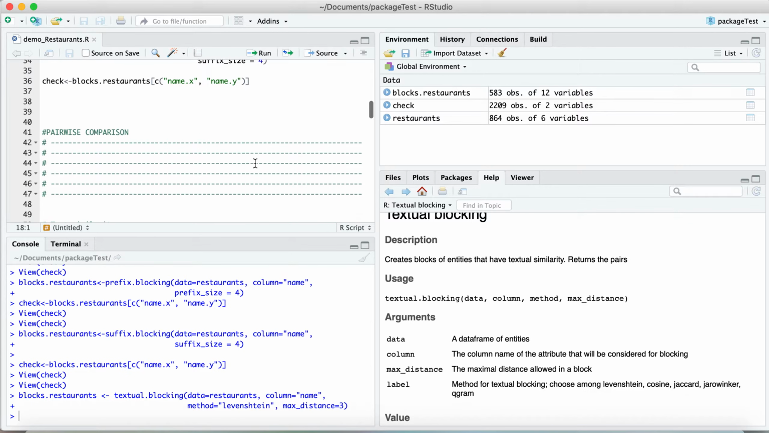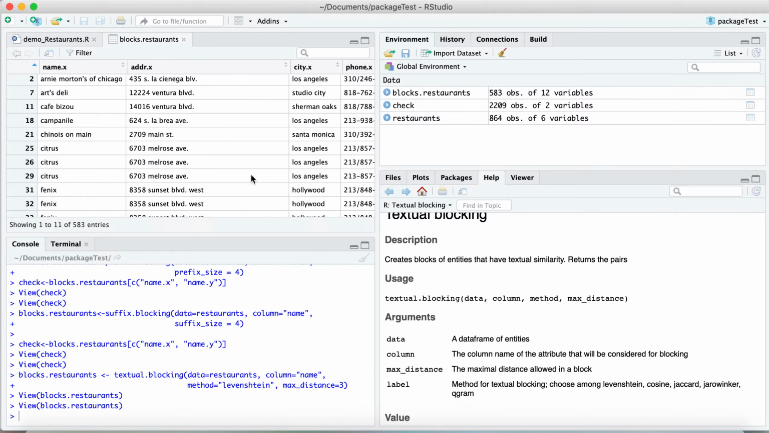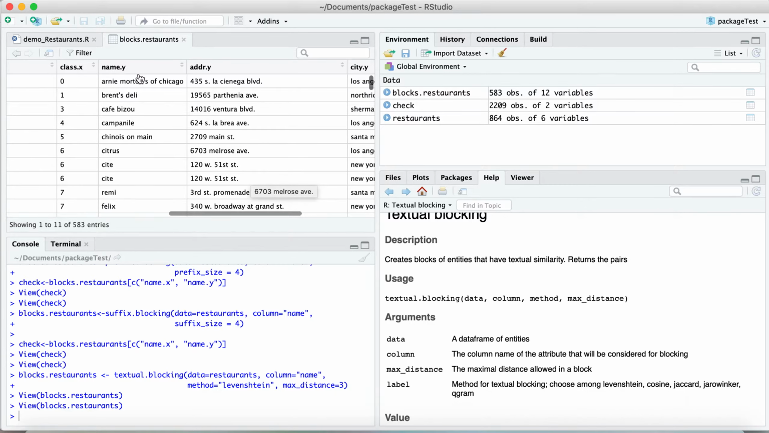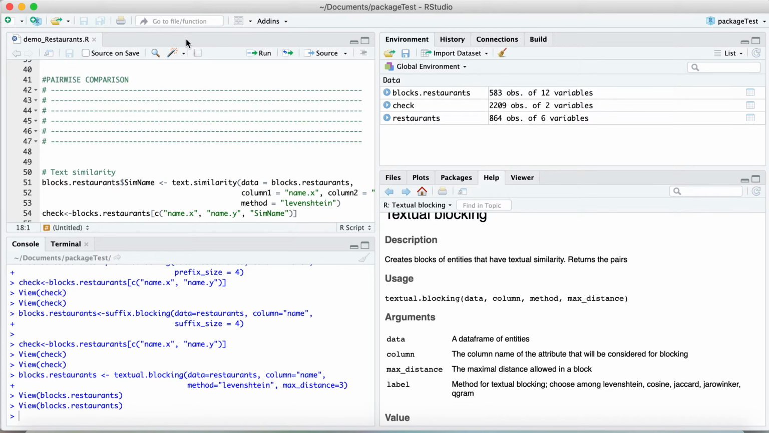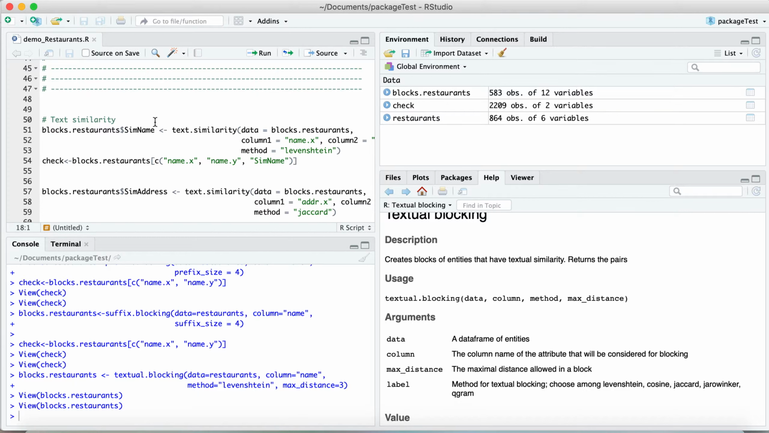step of pairwise comparison. So the blocking actually gives you pairs. So these are the columns of the first pair and then the columns with dot y of the second pair. So the only thing you have to do now is just pairwise comparison. You don't have to create the pairs. Let's try some text similarity with Levenshtein.